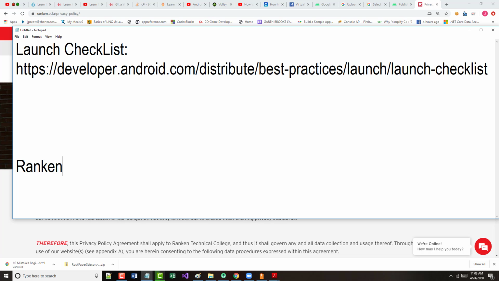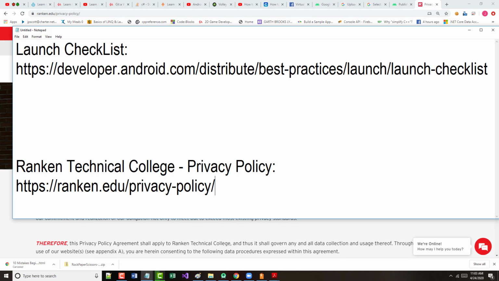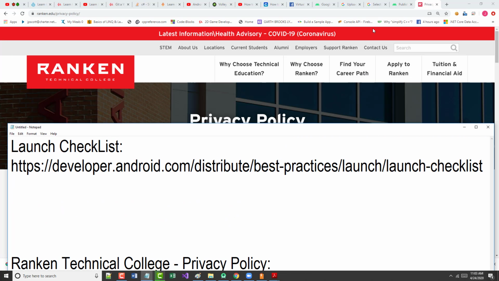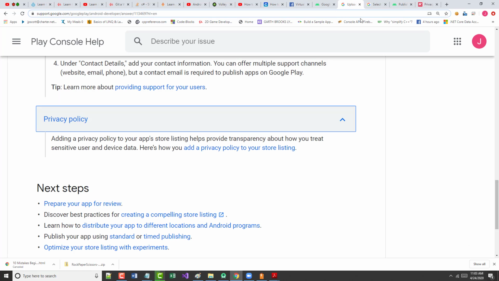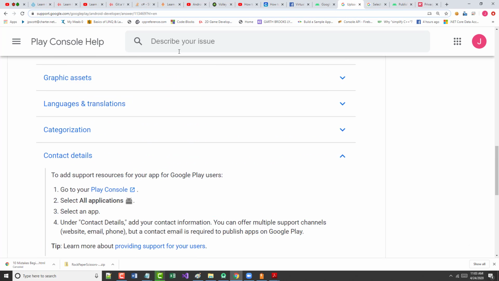So Rankin Technical College Privacy Policy. There you go. All right. So that pretty much is it for this one. So this was upload an app. So that was from here.